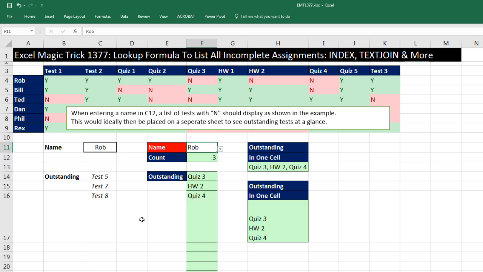Hey, we got a great problem here. We have a list of students, and for each student, we have a row filled with Y's and N's. Our goal down here is to find all of the N's for a particular student, and then list the assignments, which are at the top of each column down here. And if we simply change a student name, instantly everything should update. Now we're going to see how to do this a couple different ways.